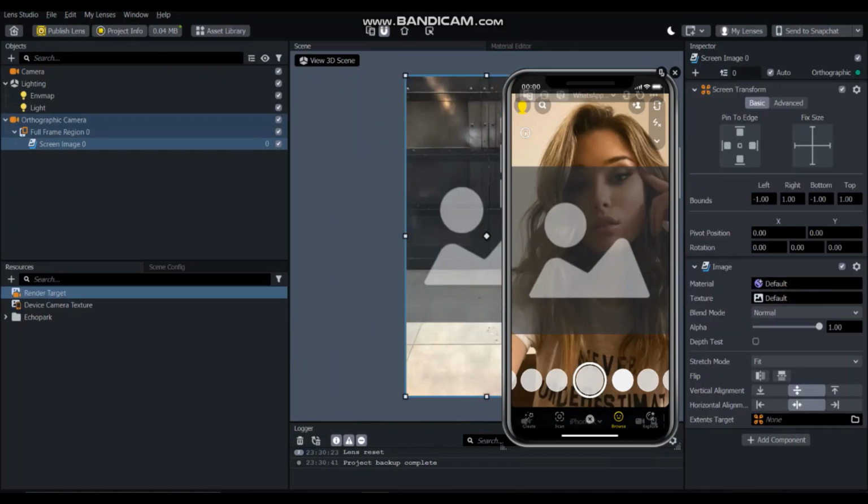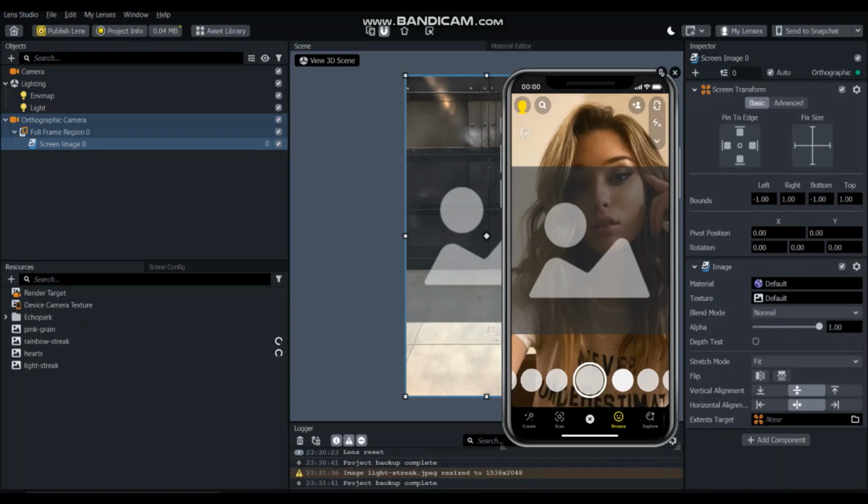Now you don't have any resources. Resources is essentially the place where you put all the ingredients you want for your lens. The link for the materials is in the description given below, so kindly go down and download it. As you can see here, I've added 4 of the materials that we need for this lens.